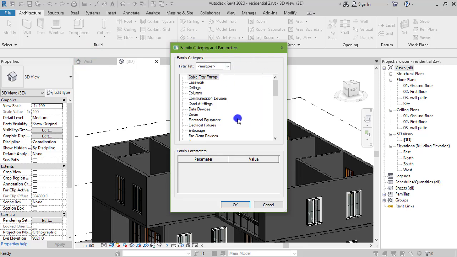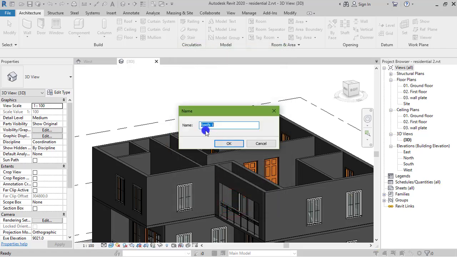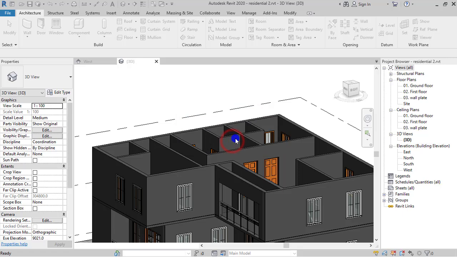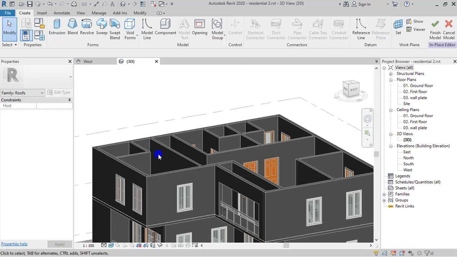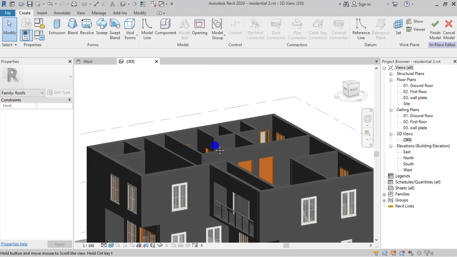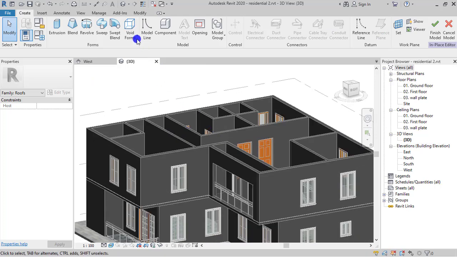By the time you click on Model In-Place, it will give you another option here. This is called Family Category and Parameters. We'll go down to Roofs. Okay, now we'll give it the name Concrete Fascia. Then you click on OK. Now it will load this new set of tools for you to create your roof design, your concrete fascia design rather. Now you click on Sweep.